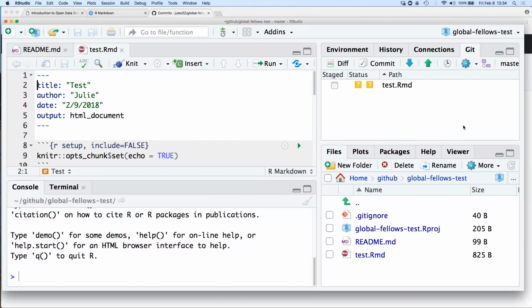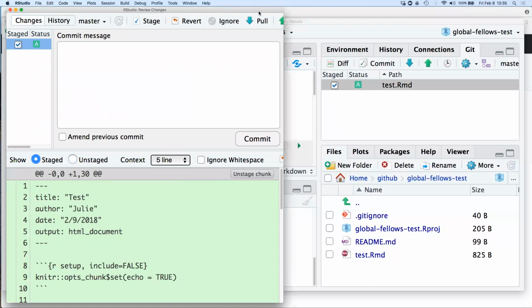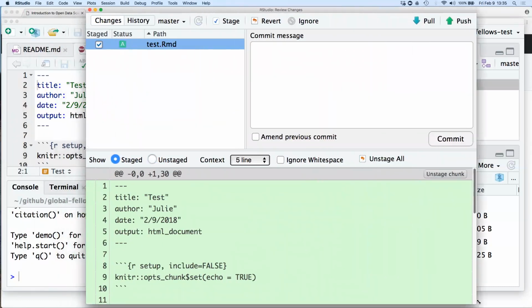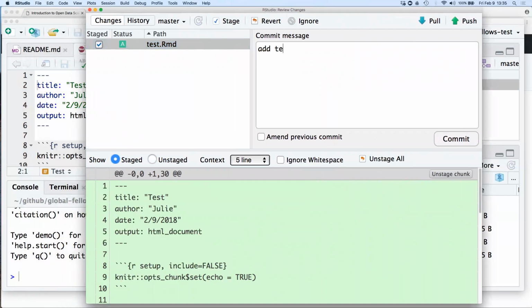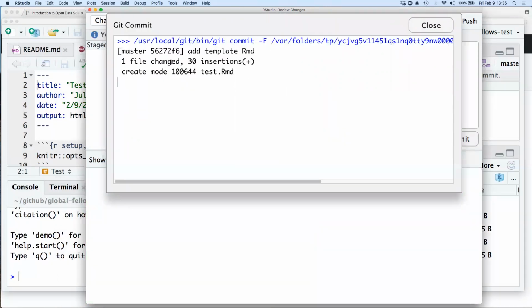Let's do a two-step. We're going to do two commits before we push, just to show you that we can do that. The first thing is we've just created this RMD. If we click here, it's going to know that it was added. My commit message is going to say add template RMD, since we haven't changed anything from it. I'm going to commit this and see that everything worked well.